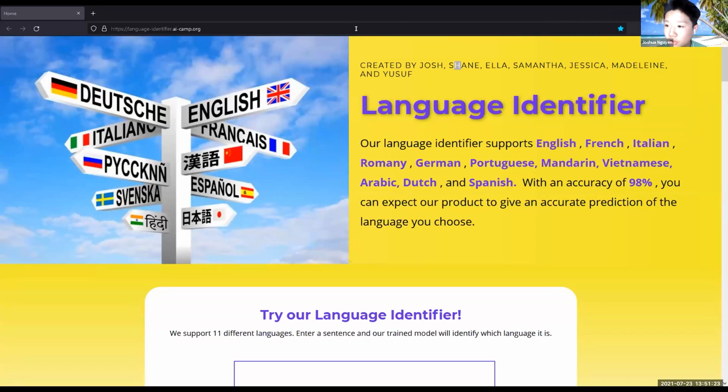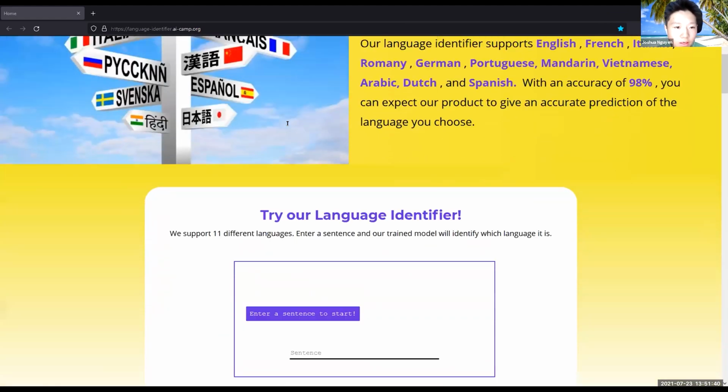My name is Joshua, and I'm here to present Universal's NLP project, which is a language identifier that supports 11 languages: English, French, Italian, Romani, German, Portuguese, Mandarin, Vietnamese, Arabic, Dutch, and Spanish. If you were to input any of these languages, we would have an accuracy of 98%.